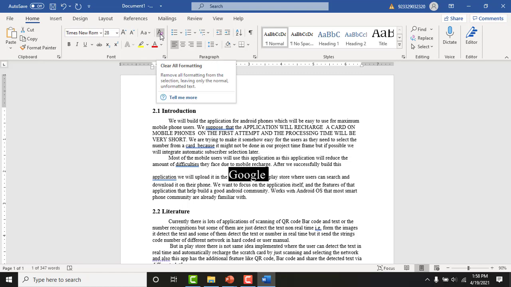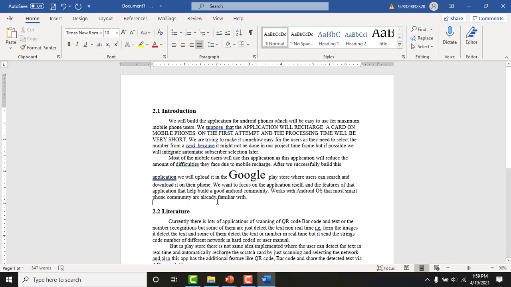Similarly, clear all formatting means that you will clear all the previous formatting here. So this was about formatting text, and we have covered all the functionalities of how you will format the text. It is very important when you are doing your thesis. You need to format your thesis according to the standard of the university templates. That is why you must be able to format your text according to that particular standard.